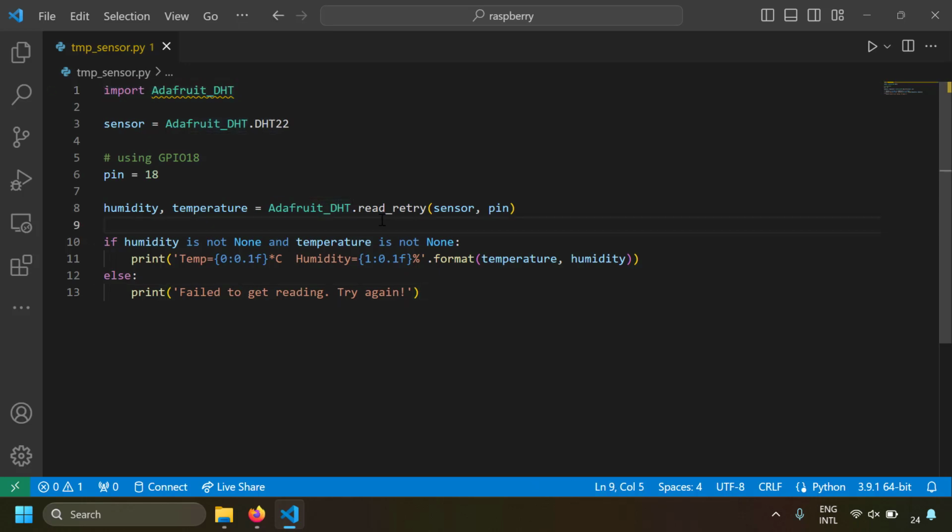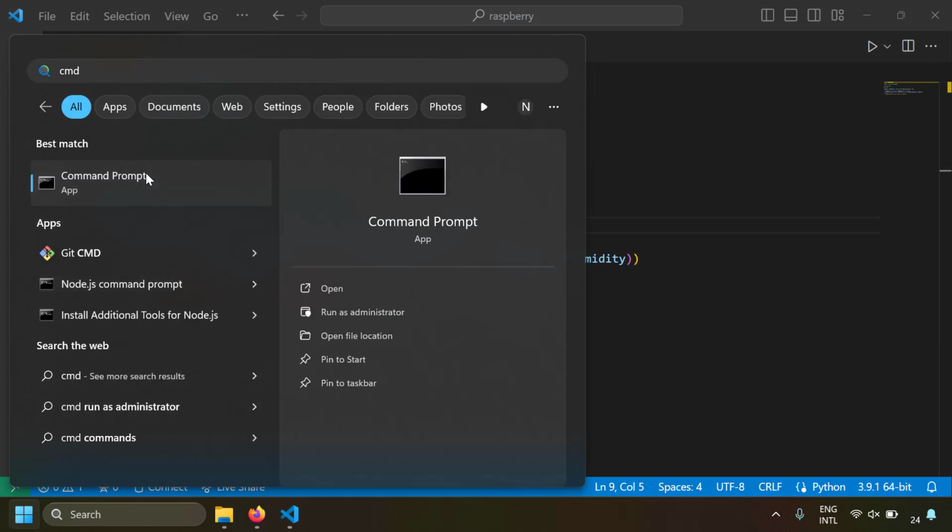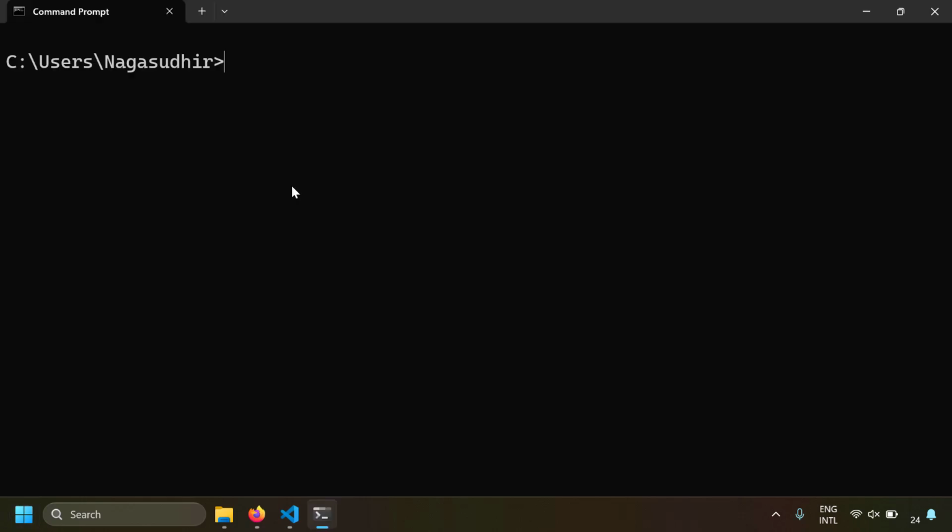So I've got my Raspberry Pi running and I've connected my DHT22 sensor to the Raspberry Pi and it's in the same LAN of my computer. So let's try to do SSH to the Raspberry Pi and connect to it. So I'm going to open a command prompt and then I'm going to SSH my Raspberry Pi.